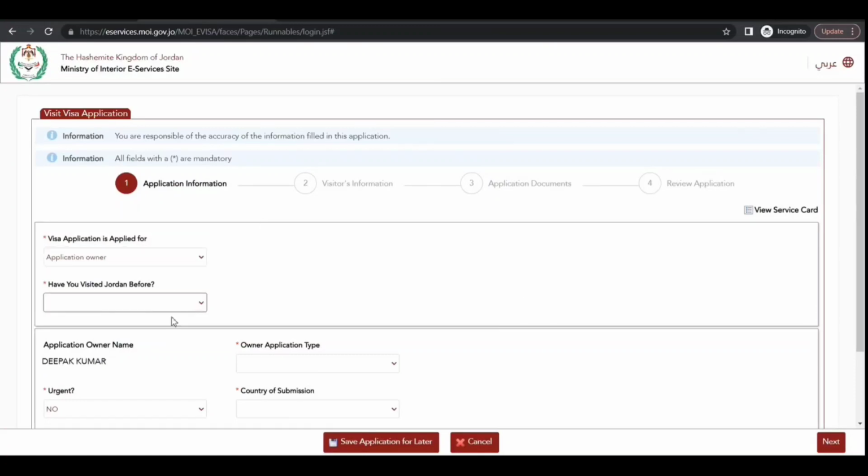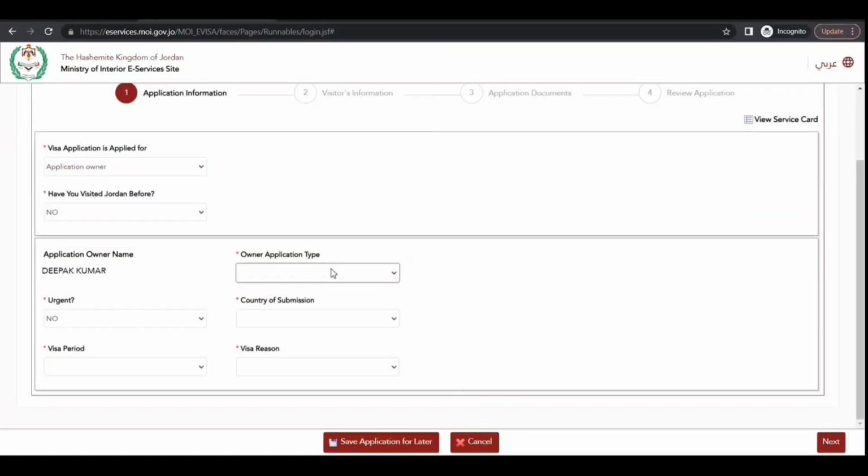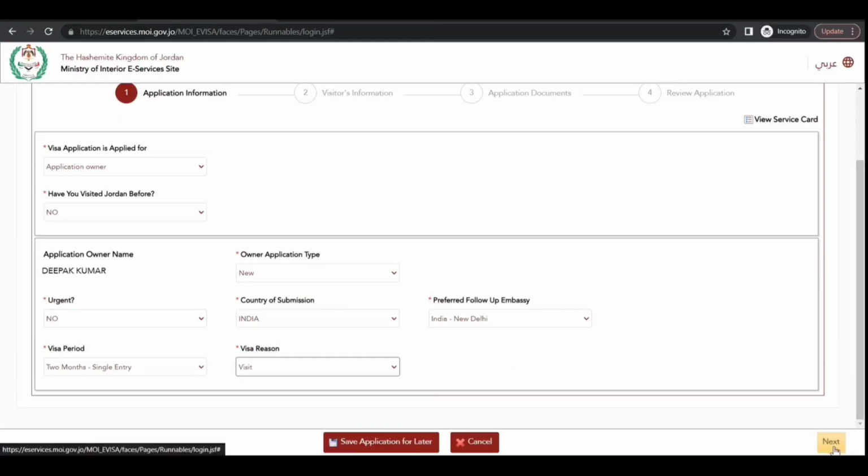So it's asking if you have visited Jordan before. This is the first time, so I select no. Application type, I select new. Country of submission, I select India. Visa period, I select 2 months single entry, urgent no. And as you remember, I showed you the fee. Which embassy preferred, I select India. Visa reason, I select visit. You have the button for next and you can always save it for later. So I click on next.